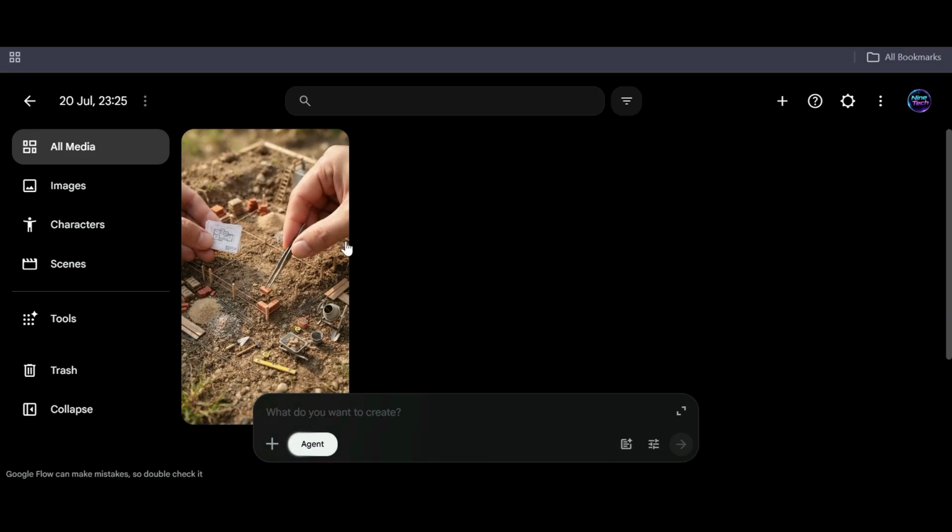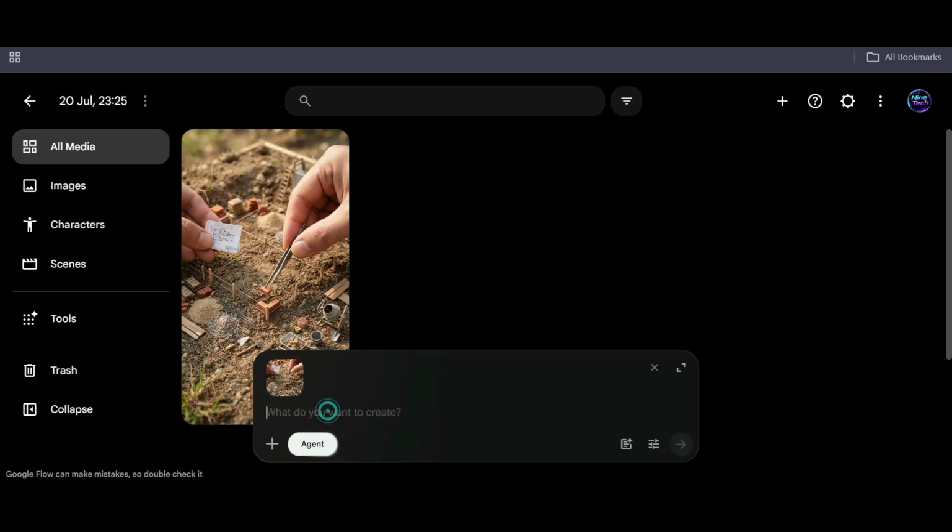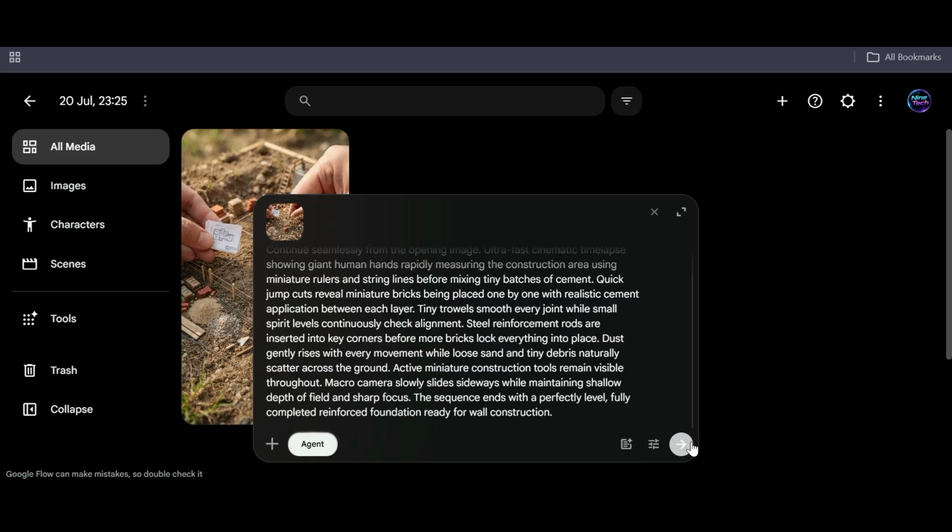Now click the 3-dot menu and select Animate. Copy Motion Prompt 1 from ChatGPT, paste it into Google Flow, and generate your first scene.